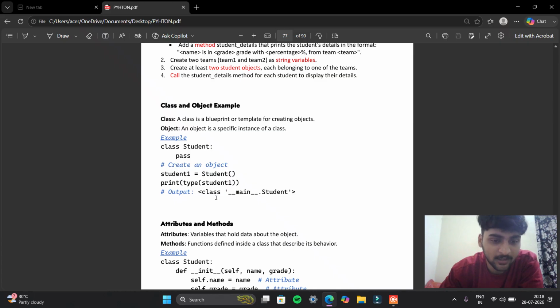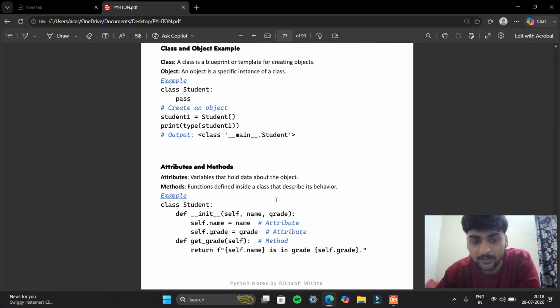Earlier I said that a class is a blueprint or template for creating objects. And what is an object? An object is a specific instance of a class. So here is an example. We first created a class Student, and then we pass it, and then create an object. We created student1 is equal to Student, this is an object. Then we print this class. Okay, so the output will be class main Student. This is what comes if we find its type.